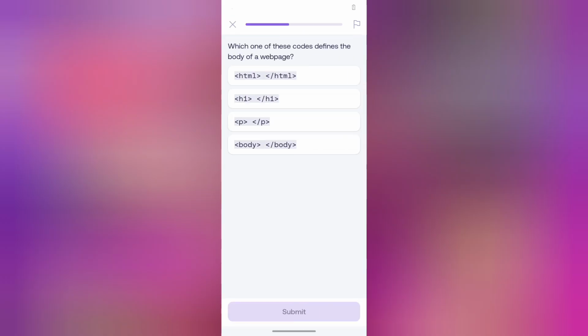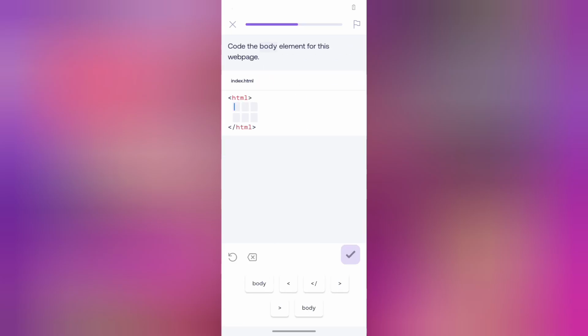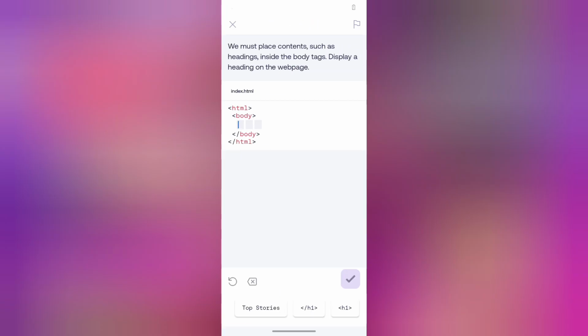Continue. Which one of these codes defines the body of a web page? Which one defines the body of a web page? It is what? The body element. Click on submit. It's correct. Now code the body element for this web page. You've been given the HTML element, just code the body. So first you open the opening tag, then your closing tag. This is the way it's supposed to be. You mark it.